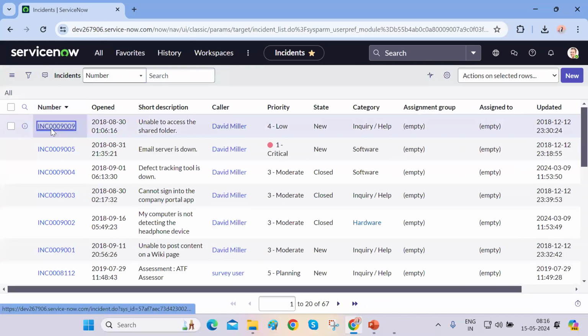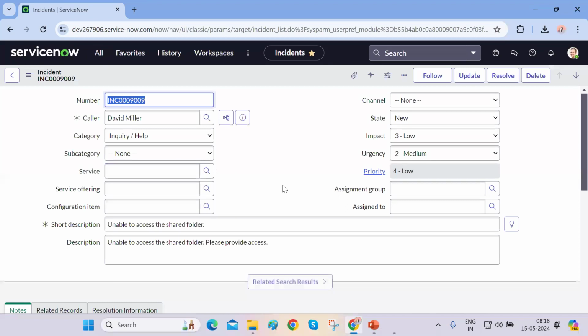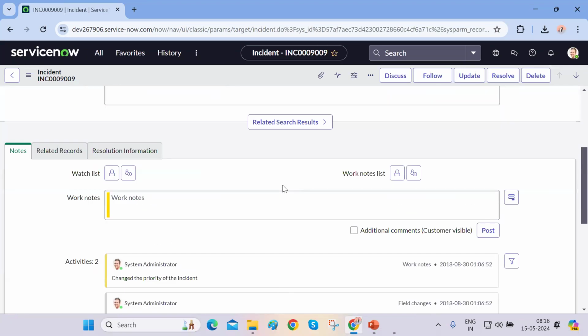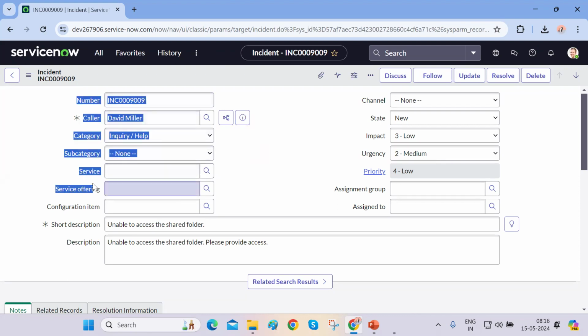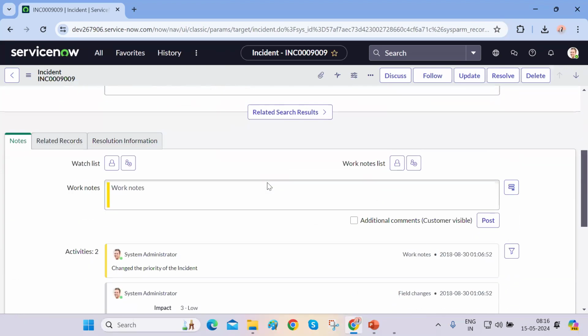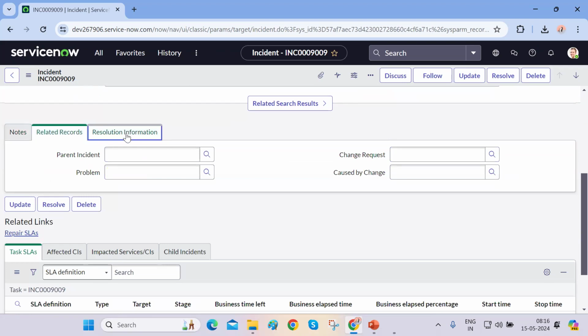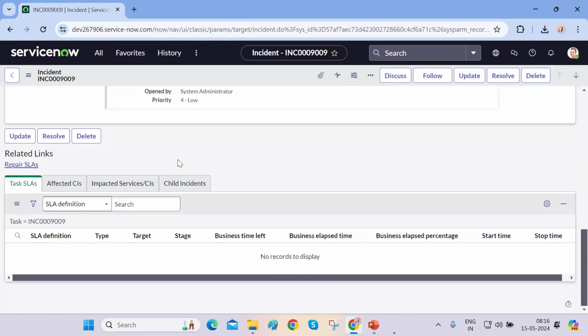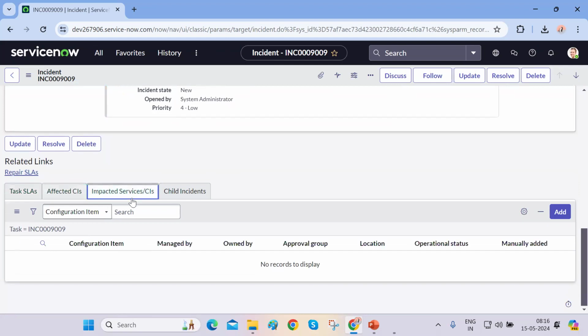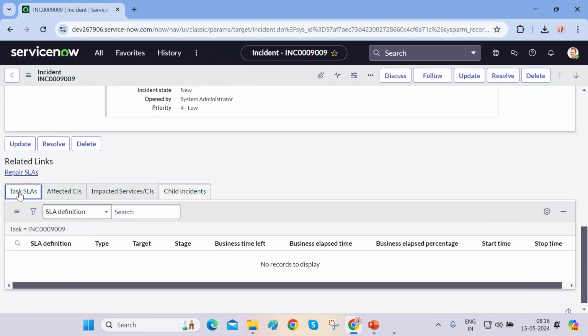Basically, if you go on to any particular incident, let's say, click on all and click on a particular incident. So this is the form that is loading. A form contains so many fields, and a form contains some sections. These are form sections, and these are the related lists. Basically, all of the records that are related to a particular incident.